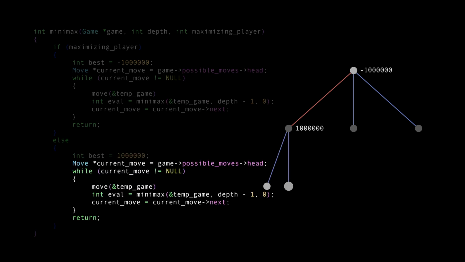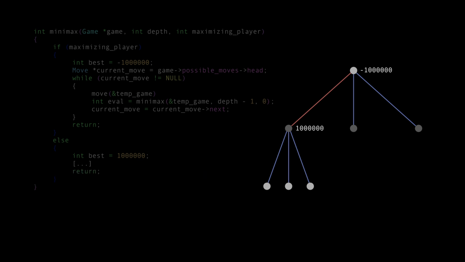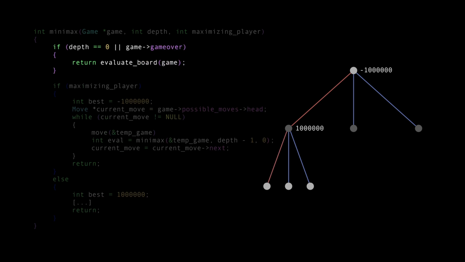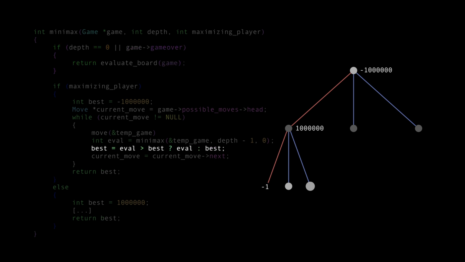From here, the process repeats. We generate all possible moves for black, simulating them and calling Minimax on the resulting positions. If we reach the desired depth or the game is over, we return an evaluation of the position. If the returned evaluation from a child node is better than our current best score, we update it. This process repeats for every possible move until we return to the original starting position.